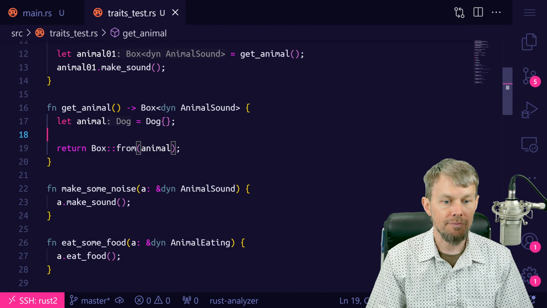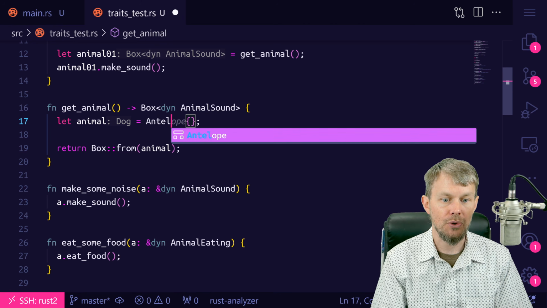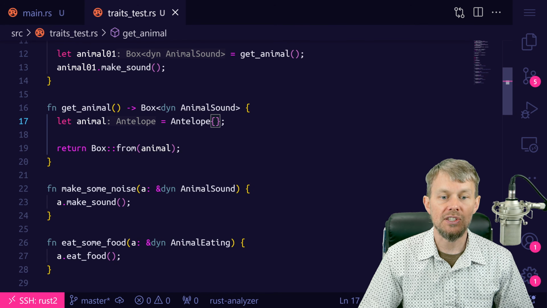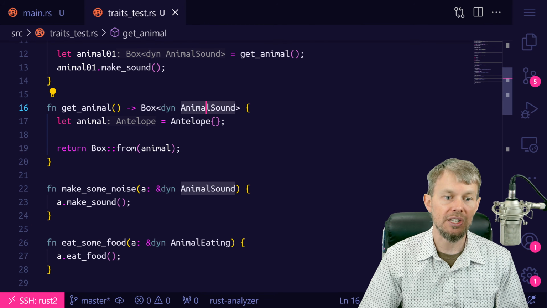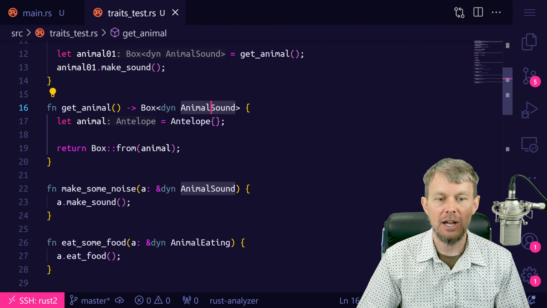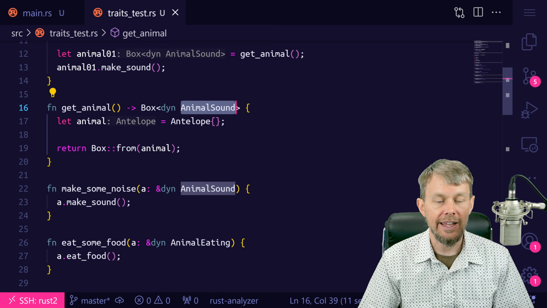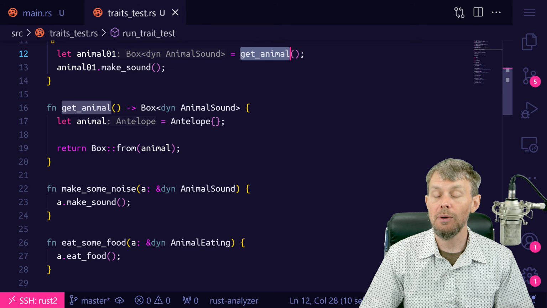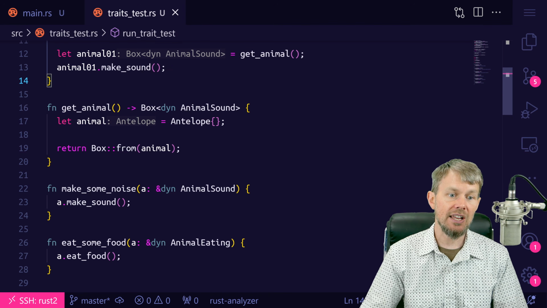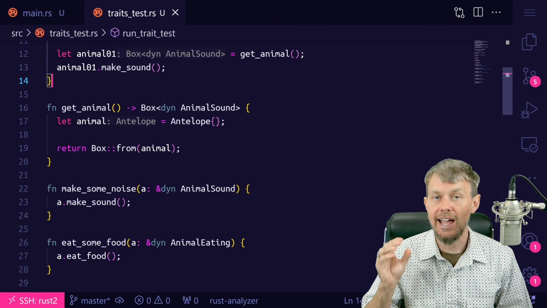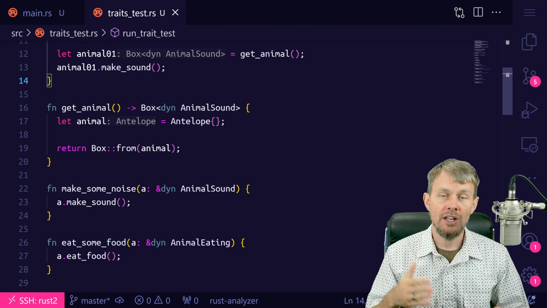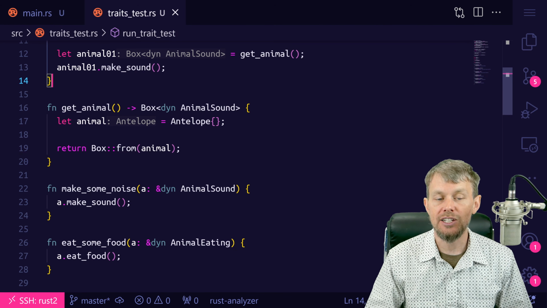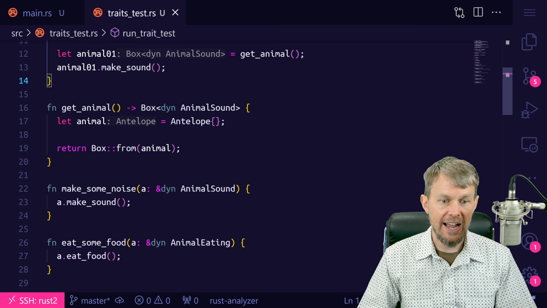And if we return an antelope, so if we construct an antelope instead of a dog, it still works perfectly fine because Rust is only looking at the trait type that's declared here. And it's calling make sound on whatever animal is returned from the get animal function. So again, this is how we use dynamic dispatch at runtime of our Rust application to do a lookup of the method implementation in memory and run that particular implementation for that type.